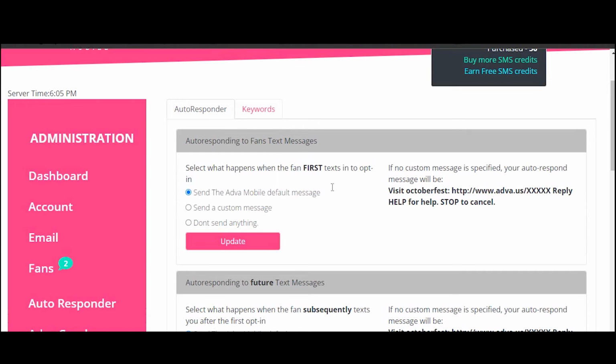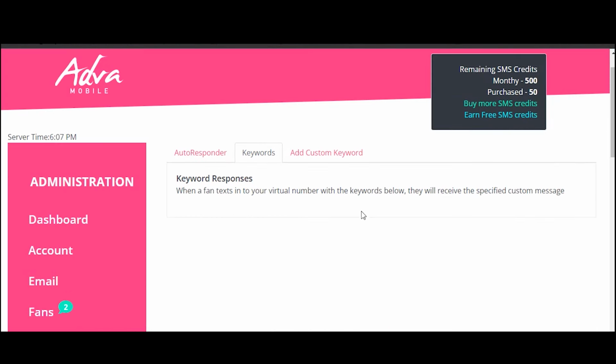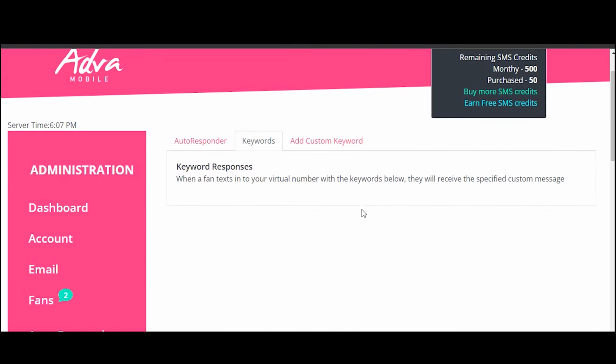Setting these autoresponders up covers you for whatever the fan texts you, and they can text anything. And what's new is that now you can set up a response for when a fan texts something specific that you tell them to text. And that's called a keyword. And there's a tab in the autoresponder page called Keywords. Any keywords you have already set up will be displayed on this page. But we're interested in the tab Add Custom Keyword on this page.